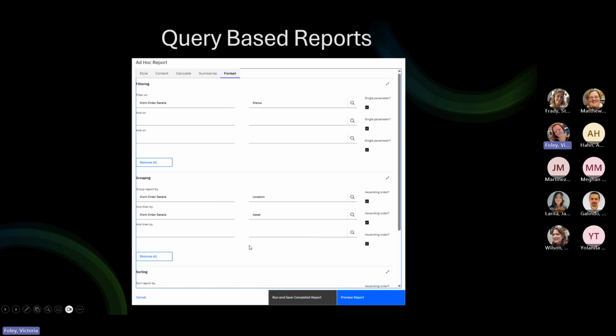Next, we have grouping. This is just how our report is going to group itself. I picked first the location and then I picked the asset. So I first want to group by my location, and then under the grouped locations, I want to group by asset and show these work orders.